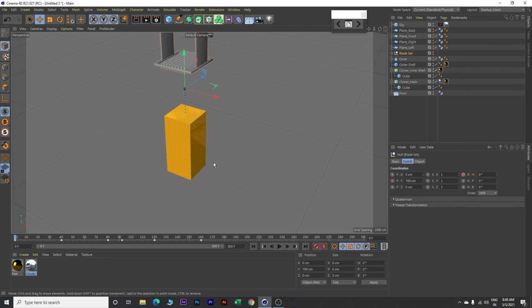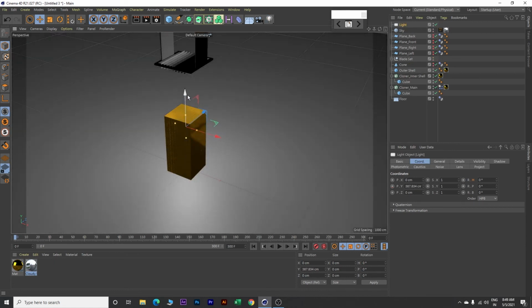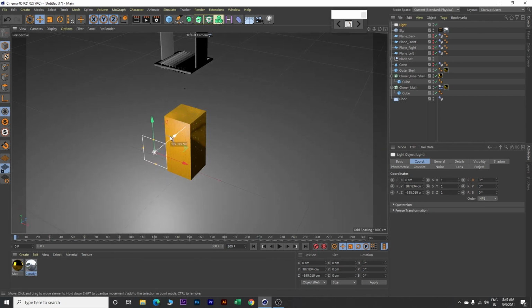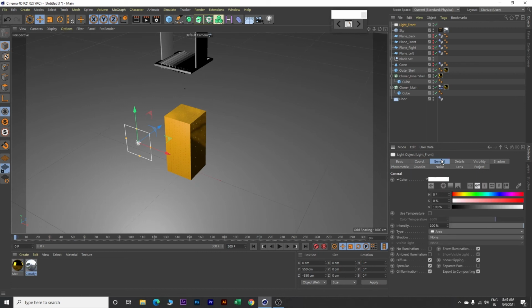So the last setting which we will do is we will bring in some lights. So for light we will go over here and click on this area light and we will move it upward like this, move it backward like this, and we will rename this to light front, and we will go to coordinates and change its value to 550 and z value to minus 550. Then go to general and change this shadow value to soft, shadow maps soft.